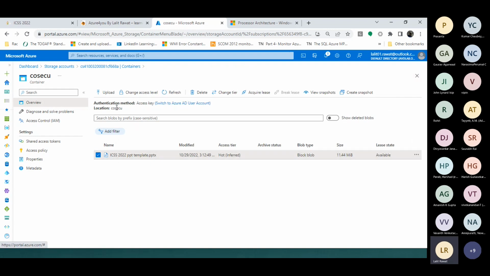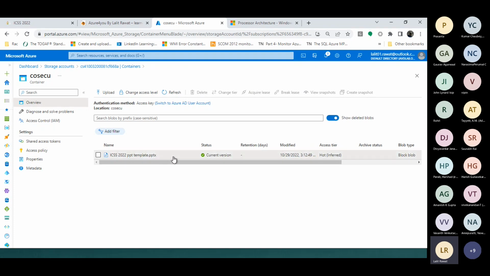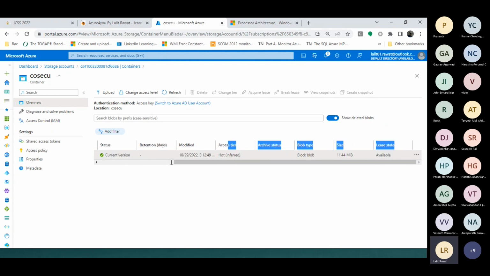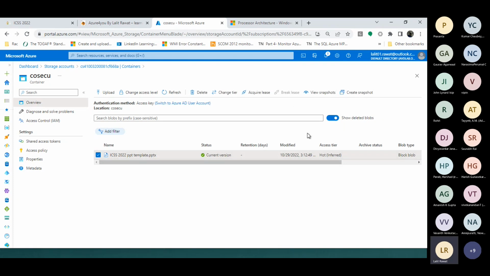And this file, you can see, it would be in your deleted items, the deleted blobs. This is the current version file which we have deleted here, and it comes here. So if you want to restore, you can click and create a snapshot, download and re-upload it, or do whatever you wanted to do. So that is the one part which I wanted to show you.